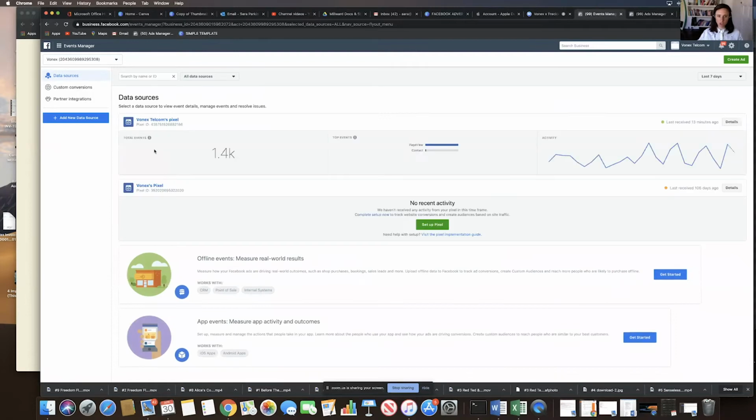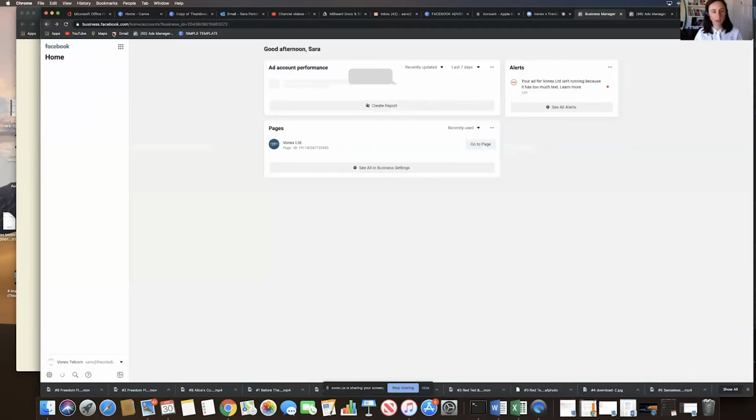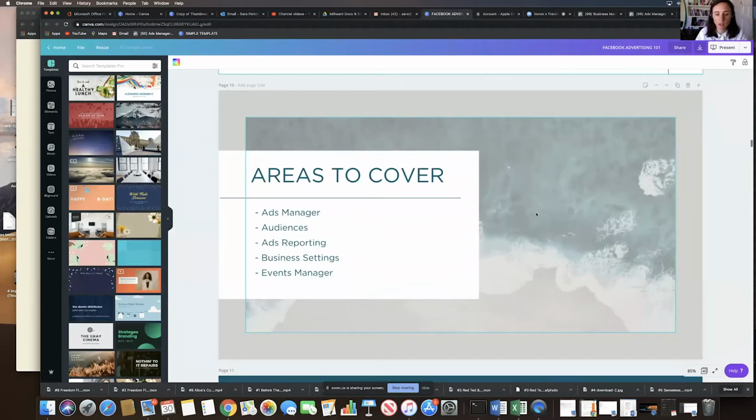Events Manager, where you can set up specific actions that you want to take for particular sources of data. We probably won't touch on this, but for instance, if you've got a separate website and you want to track landing page views to that website, this is where we can do that. But we probably won't get into that much detail.